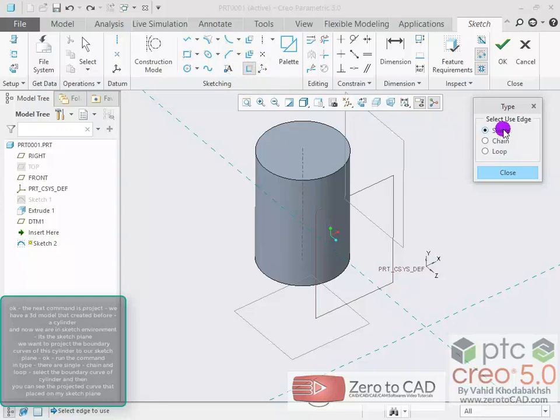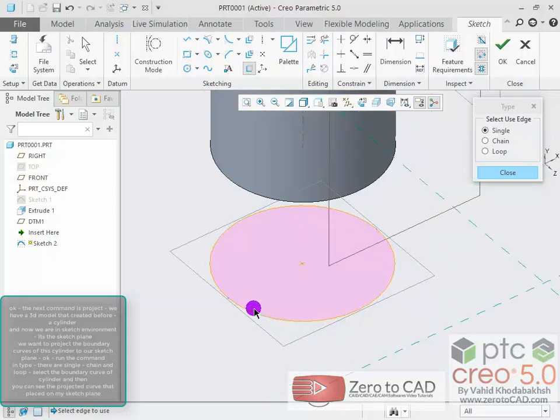In type, there are single, chain and loop. Select the boundary curve of the cylinder and then you can see the projected curve that is placed on my sketch plane. It's a very powerful and important command.